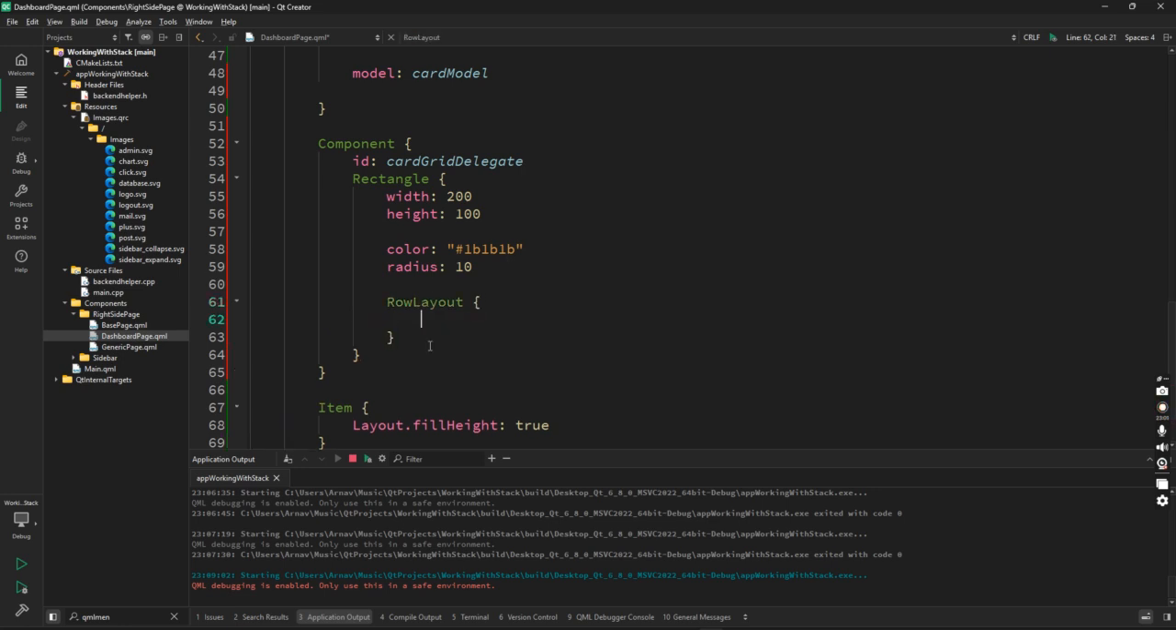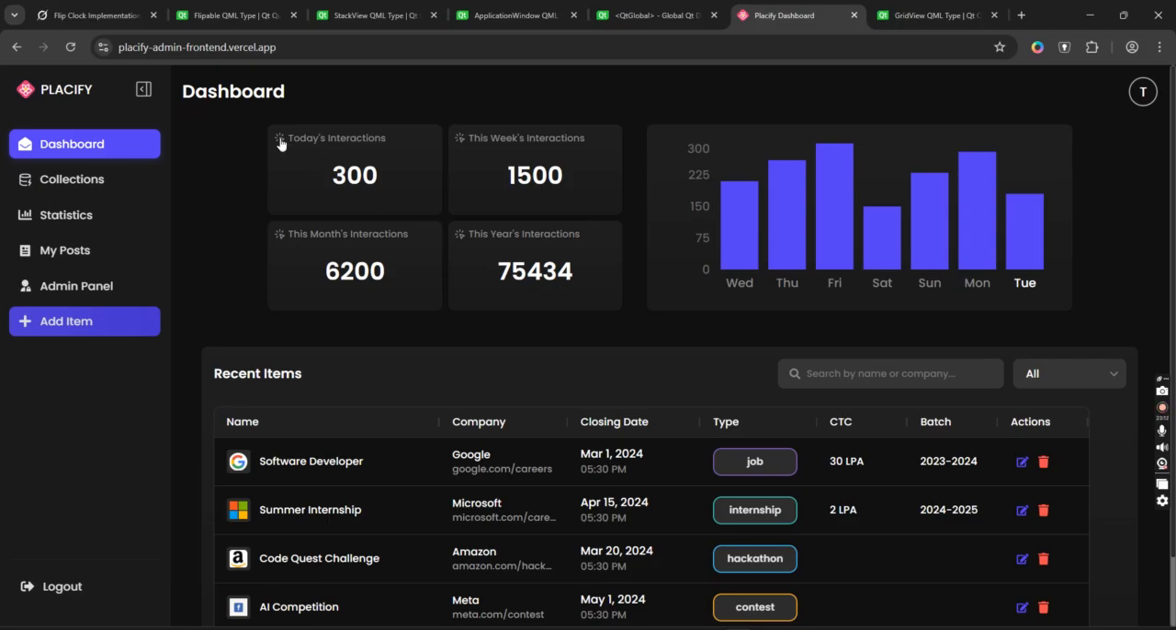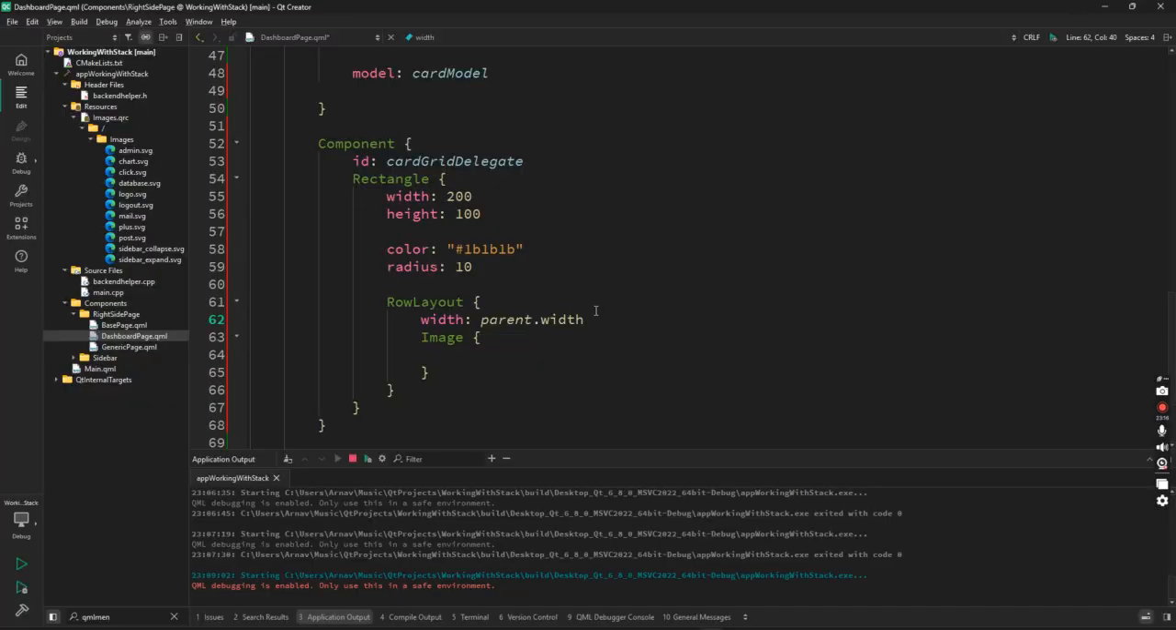Row layout for the top left, right? So here this will be an image. So here I'll say width, parent.width. Yeah, and it exactly starts from the top left. So instead of width, parent.width, I'll just do this.